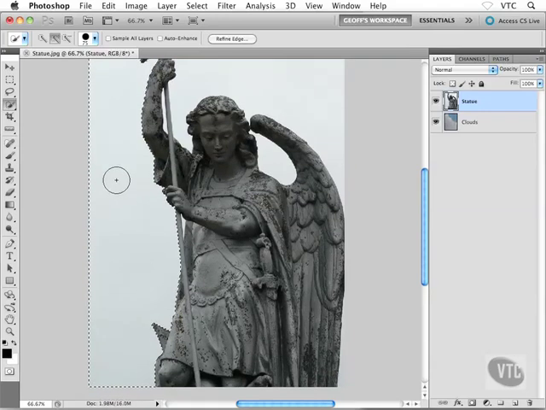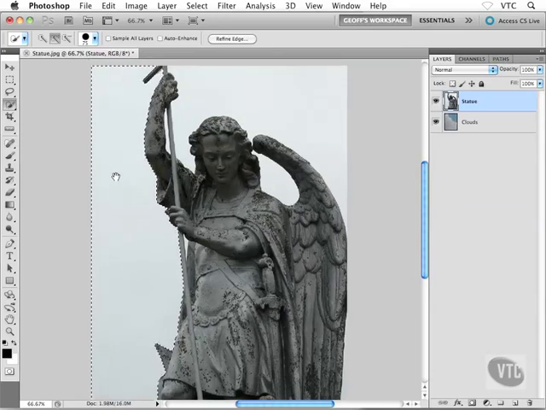In fact, I went, I think, just below his elbow there, and I grabbed the entire left-hand side. It's awesome stuff. So if you want to give that another run, by the way, just deselect, remember Command D or Control D, and give it another try.